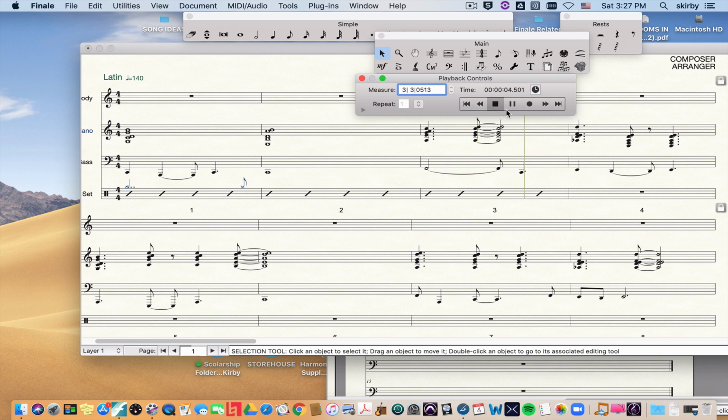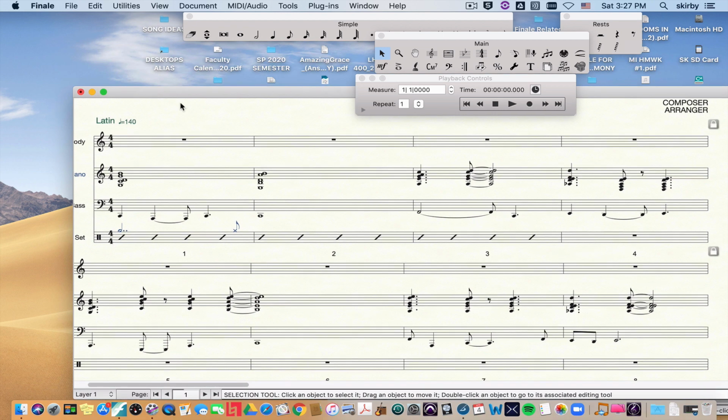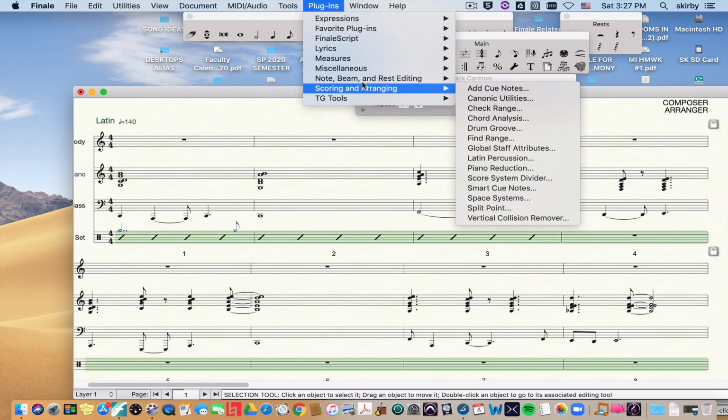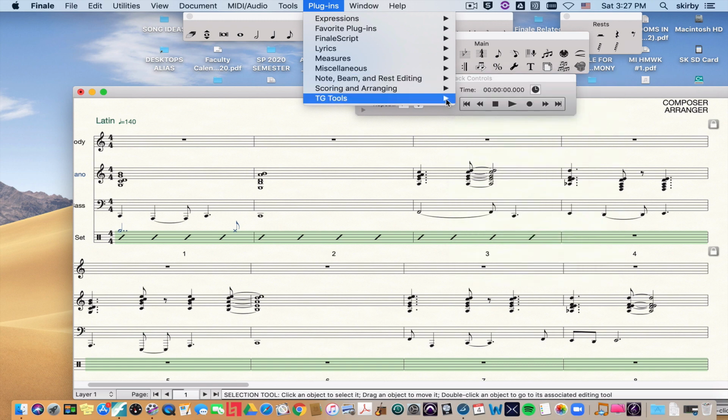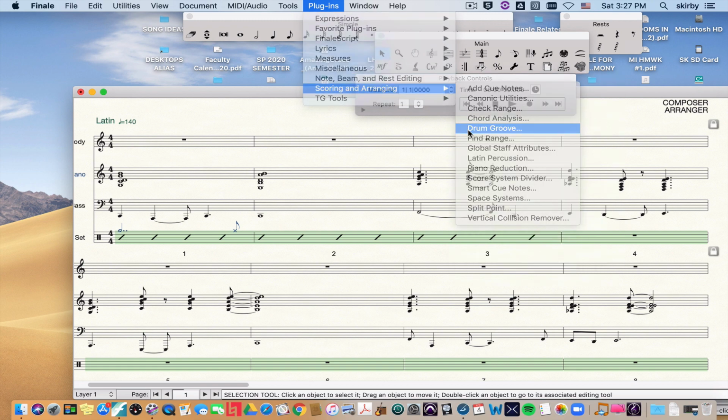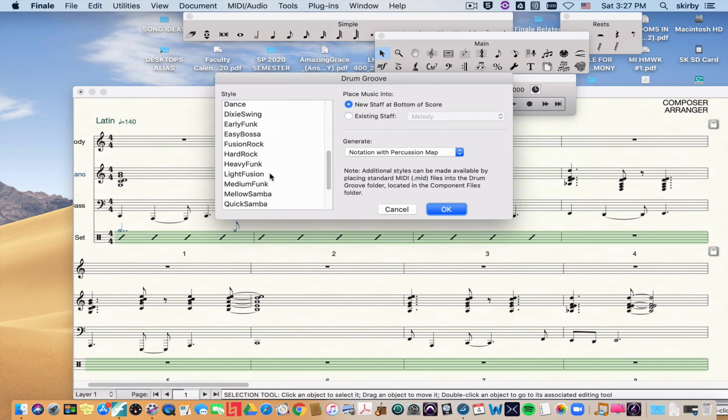Now what can be kind of fun sometimes if you're writing is you can audition different grooves. So you could say, I'm not sure I want that groove, so let me try a different one. You don't have to erase the one you already have. You can just click and select the thing, go back up to Plugins, Scoring and Arranging, Drum Groove, and let's try, I don't know, the same thing played over a medium funk groove. Okay, so I'm going to do the new staff at the bottom of the score thing. Here it is. It's going to appear.